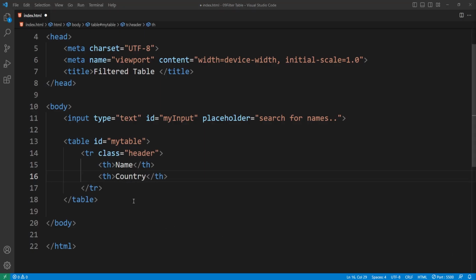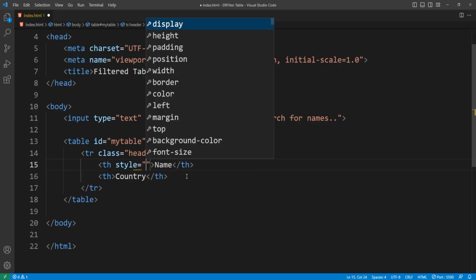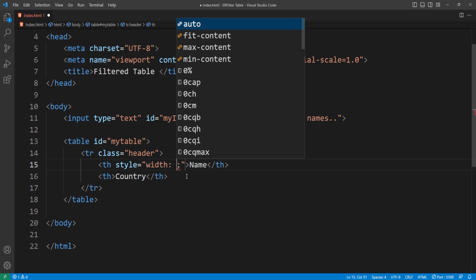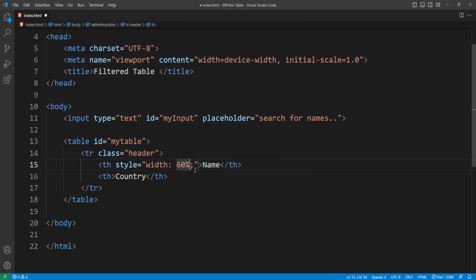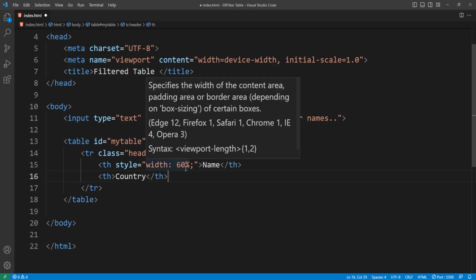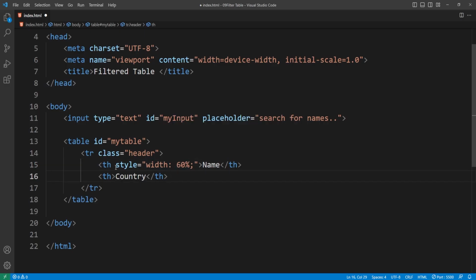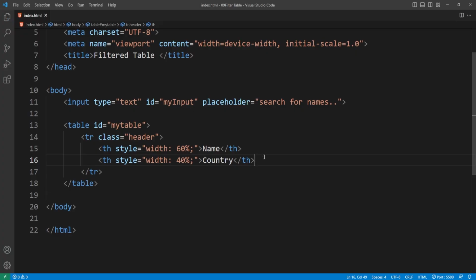Also, I'm going to give some width to this table header, so I'm going to use the inline style method: style width 60%. For name, here I use 60% width, and also I'm going to use the same property in our country column. So I copy this section and paste it here with 40%, and I'm going to save this file. If I show you my browser, as you can see, it creates 2 columns, name and country. So we successfully created the table header.